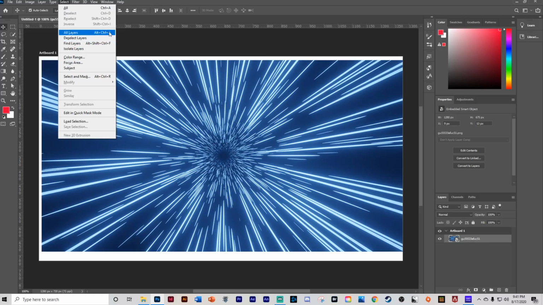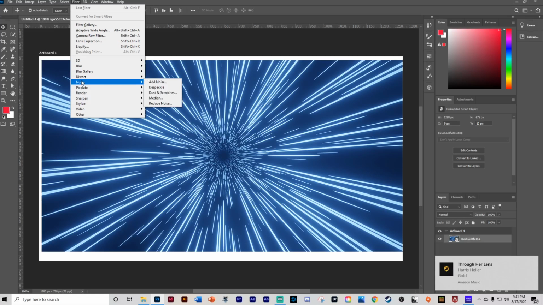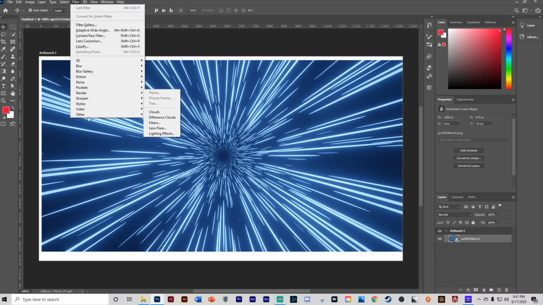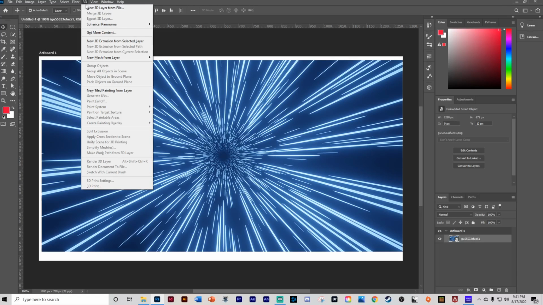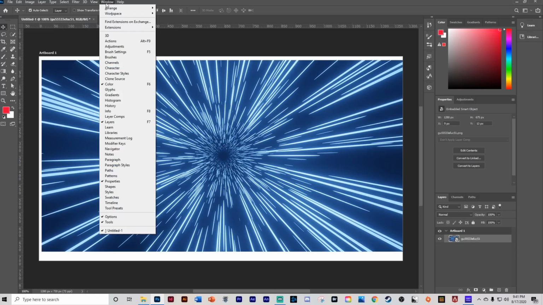You can select all your layers. Like I said, I'm just showing you what this stuff is. Filters, self-explanatory. It's kind of like Instagram on crack. There's so many different filter options you can do for your projects. It's absolutely insane. There's 3D options. A view is essentially for viewing your project, how it would look when it's finished, at different ratios, and zoom in and stuff like that.